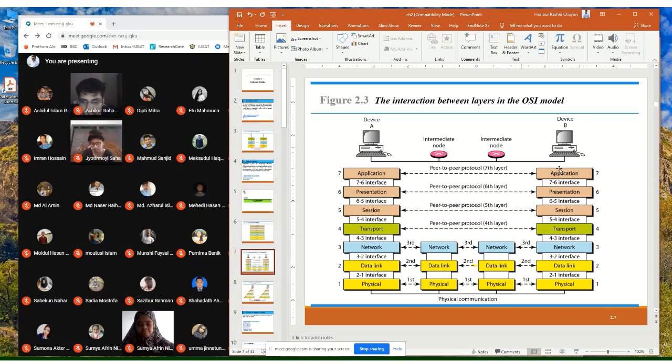Why do only the sender and receiver have the full 7 layers, or 5, whatever? If you're using the OSI model it's 7; if you're using TCP/IP, it's 5. So the question is why only these two devices, sender and receiver, have all the layers, and not the intermediate nodes in between? Is it like a protocol? It is not a protocol. Let me tell you.